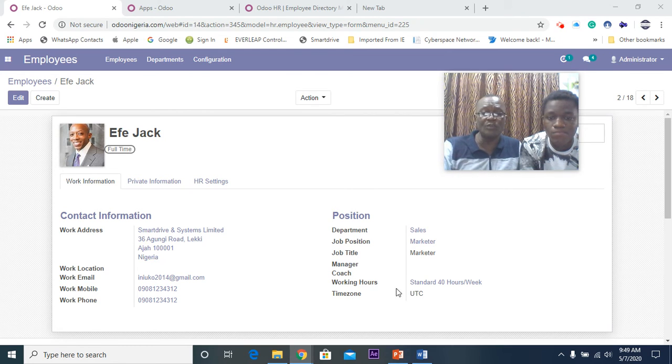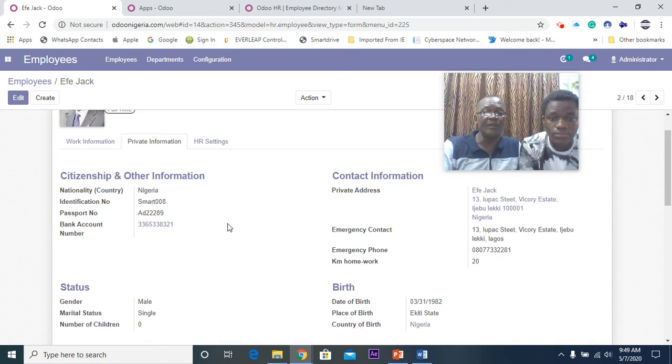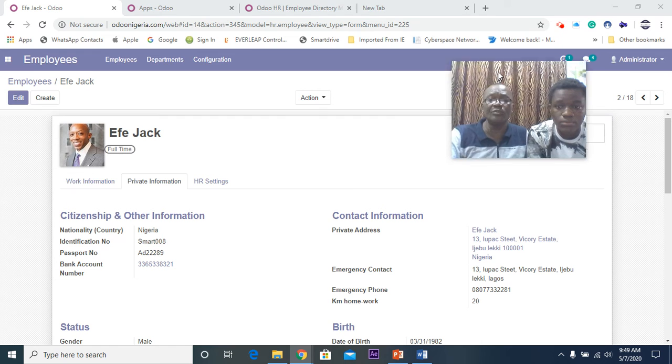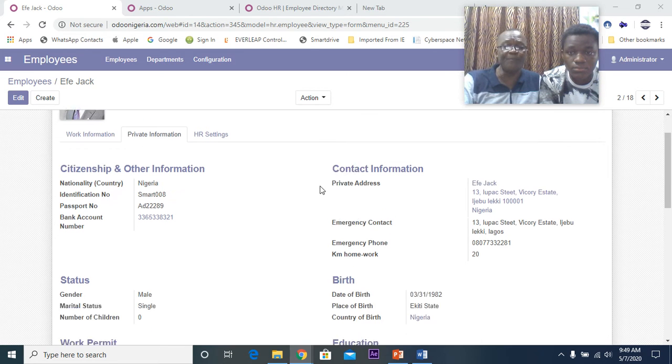Again, working hours. So this guy is expected to work 40 hours per week. Then you go to private information. This database enables you to keep private information about each of the staff. Each staff will be given a staff number, all right? And then the passport number. What is his passport number?